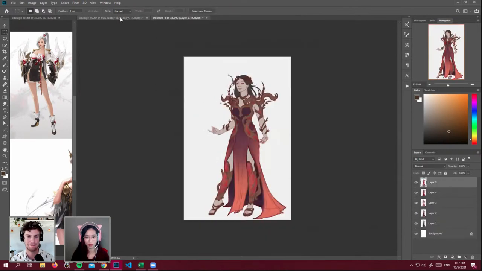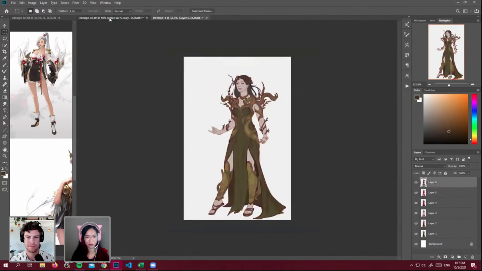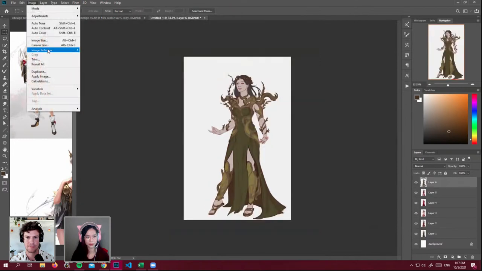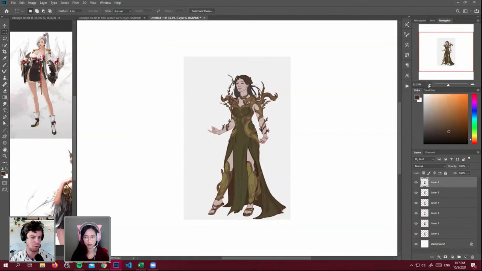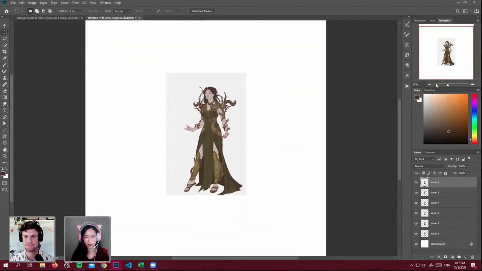Ooh, yeah, I like that one. 5 and then 6. Save this. So you're just duplicating all these layers onto one, creating a bigger canvas so that you can just lay them out. Yes, exactly.